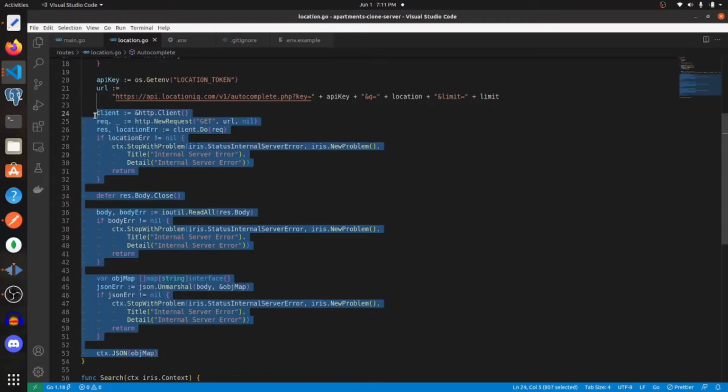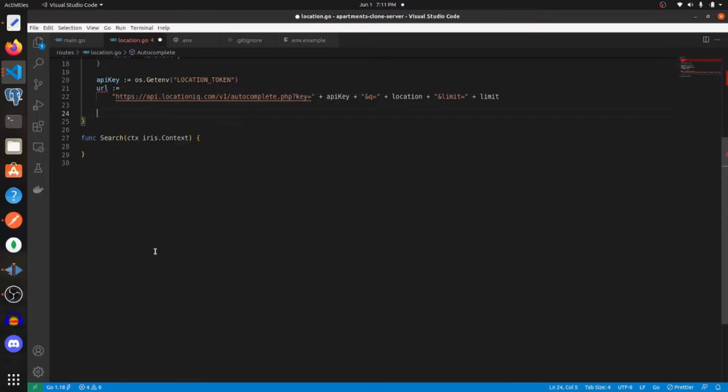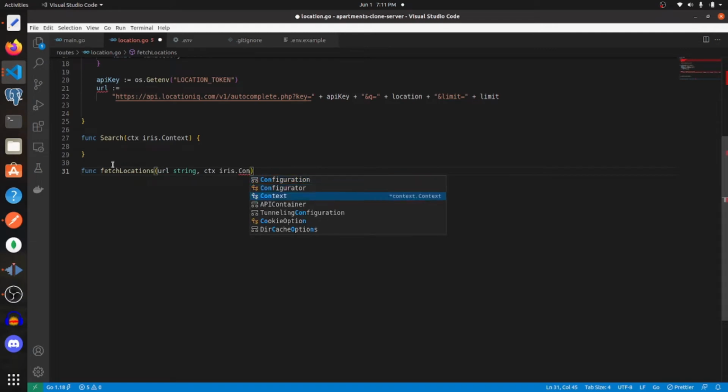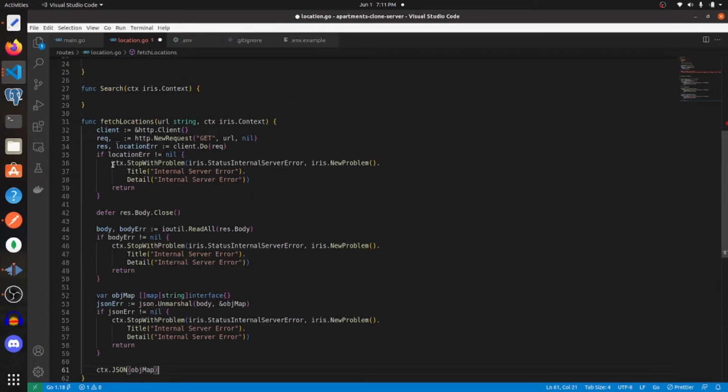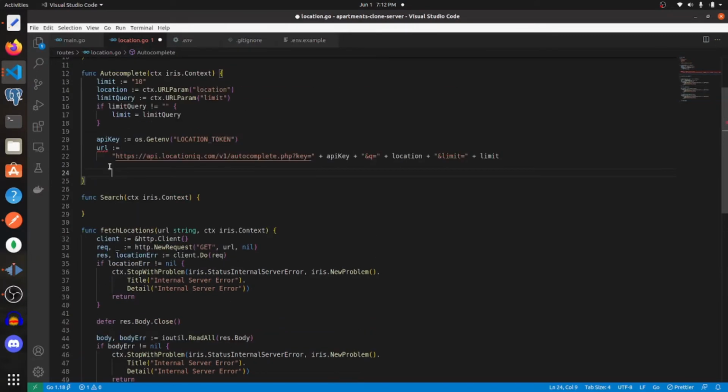Now this logic will be the same that we use in our search function. So let's cut it and create a new function called fetch locations. It needs to take our URL, which will be a string, and context, which will be iris.Context. And we can paste in here what we just copied. Now underneath the URL, we will just say fetch locations and pass in the URL and our context.